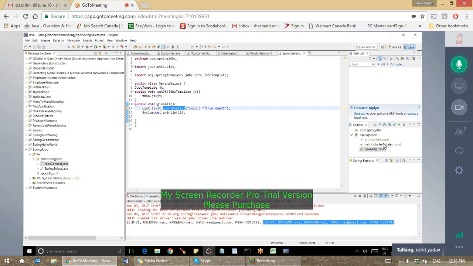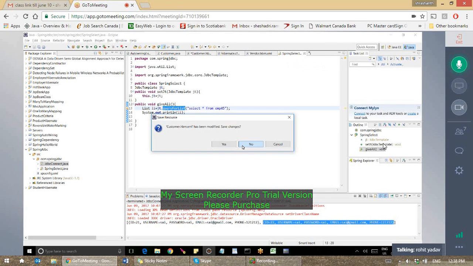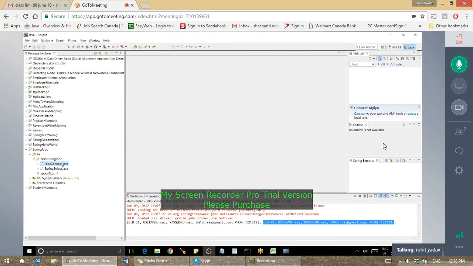List means heterogeneous, any type of values we can store. Duplicate also it allows, right? And the sp config file we need to access. That's it. Any doubts in this thing, in this connectivity?